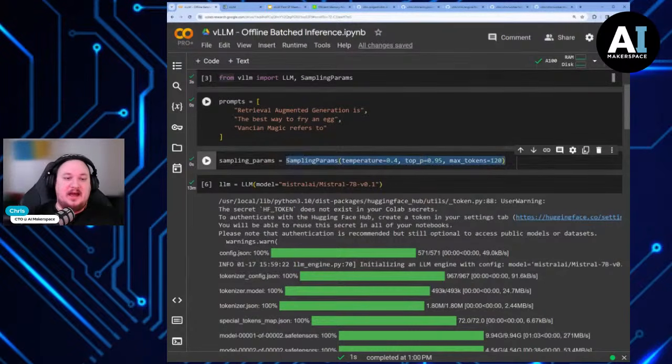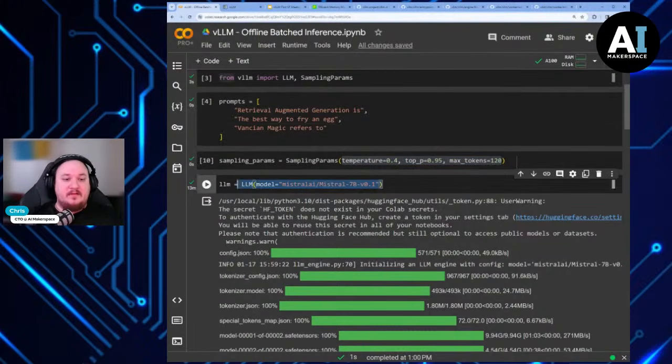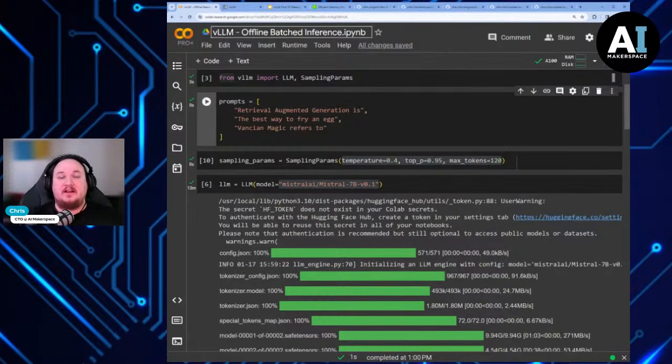So this is how, when we're doing that offline batched inference, we have the ability to set different parameters that relate to generation. And again, because this method works with a number of different decoding methods, we can set a ton of different parameters here. Now, when it comes to the LLM, all we have to do is point this to a model that exists on Hugging Face and is compatible with the vLLM library.